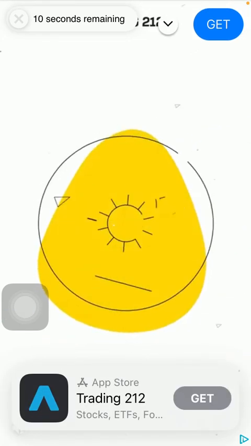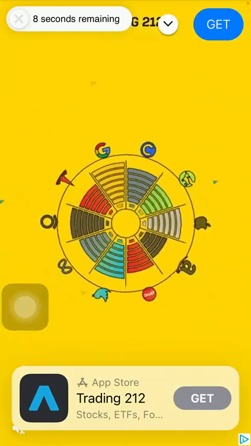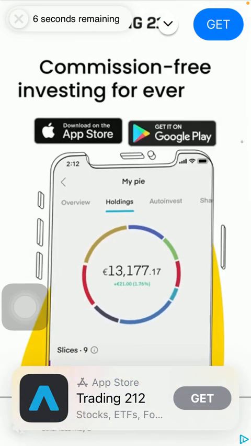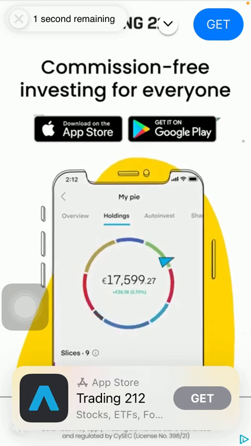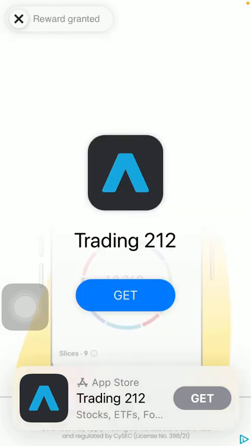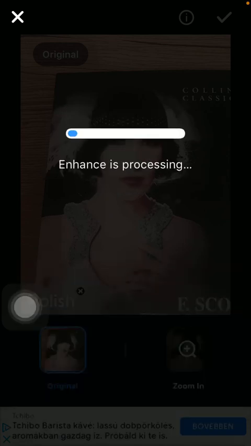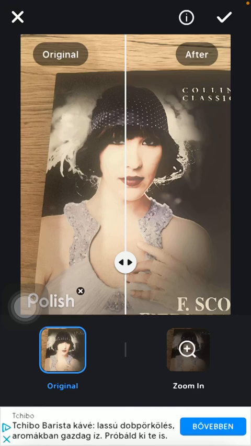Now, since this function is only available to premium users of the application, in a few seconds you will be able to use it. Tap on the X button at the top of the screen and you will be able to apply this enhancer effect. It is being processed, so here you can see the result.